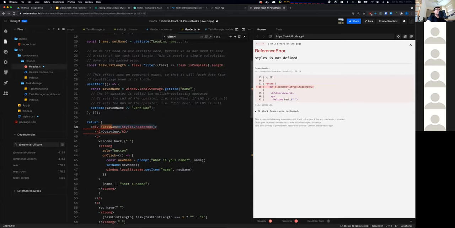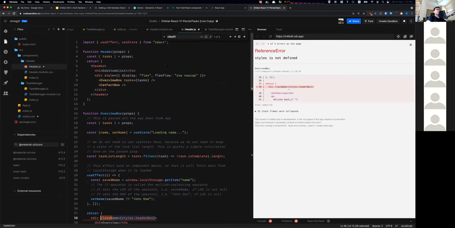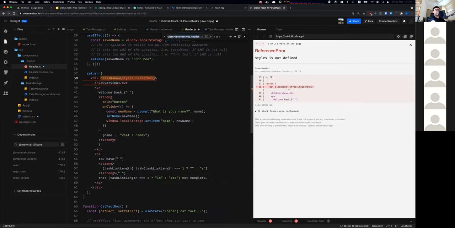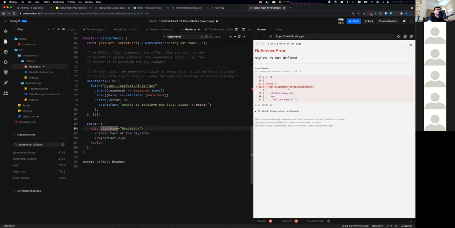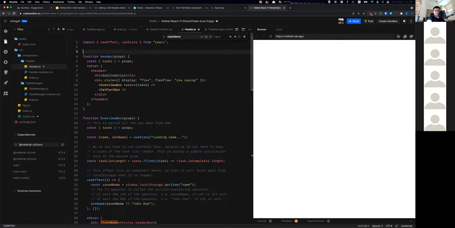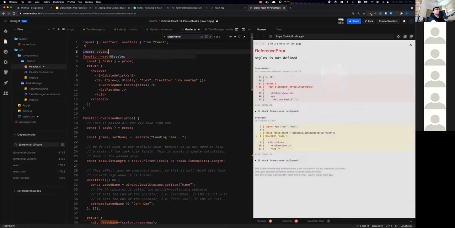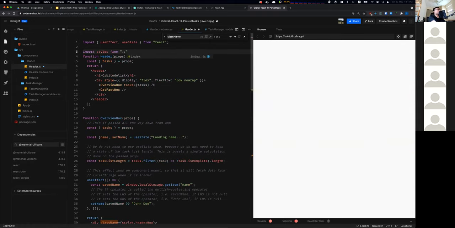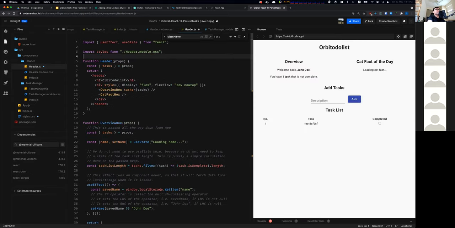Because we have two boxes here, where's the other box? Yeah, the other one is at the bottom. Replace it here, and we're just going to import the styles. Right now our thing still looks like it did before. We just refactored our code to make it look neater.